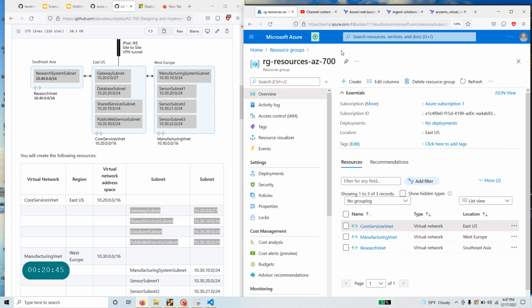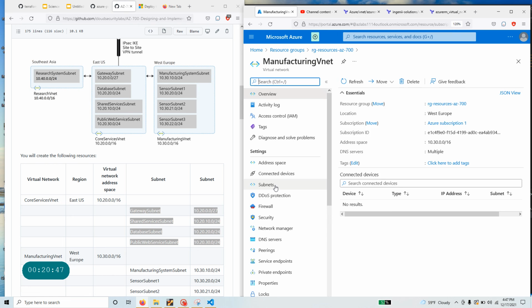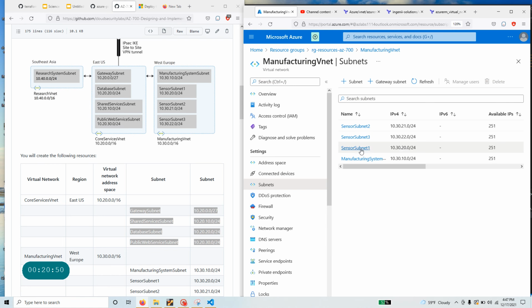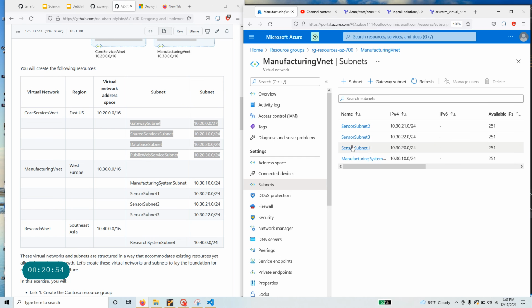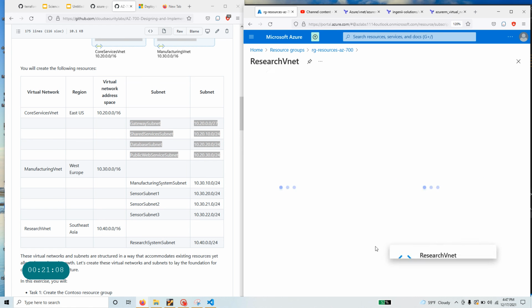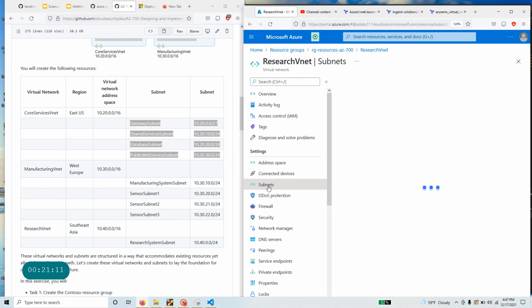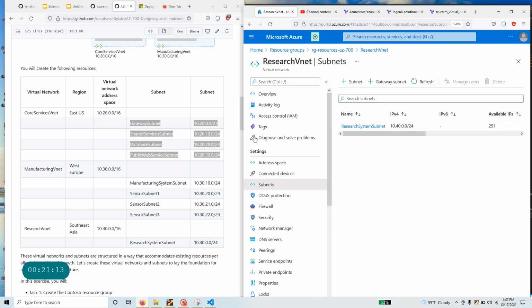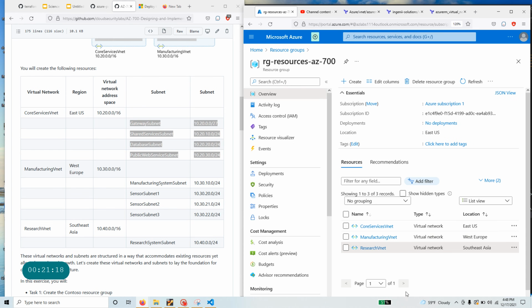So let's go back to the other one. Say manufacturing, go to the subnets. Again, I'm expecting 4 different ones. That's what I have. And if you look at the manufacturing, 10.30.10.0, then I have 3 sensors. Now it put the manufacturing at the top. So that all looks good. Next, review the last one. I'm expecting only 1 subnet in here, and that is also good. So everything got deployed just like that, right?